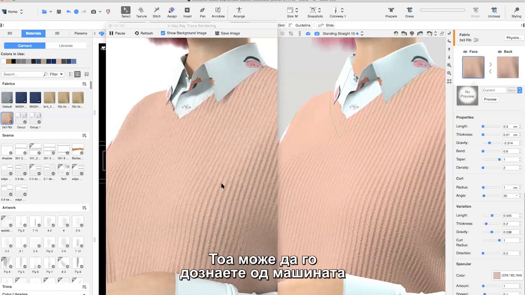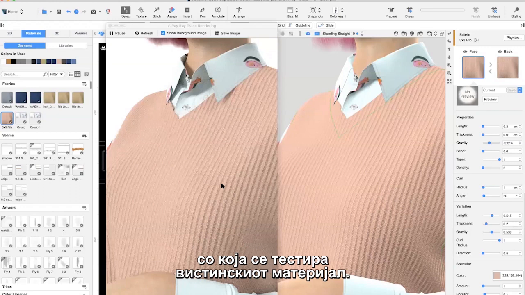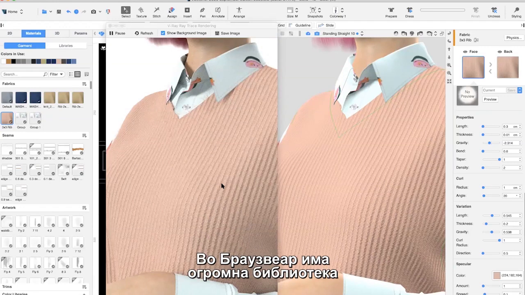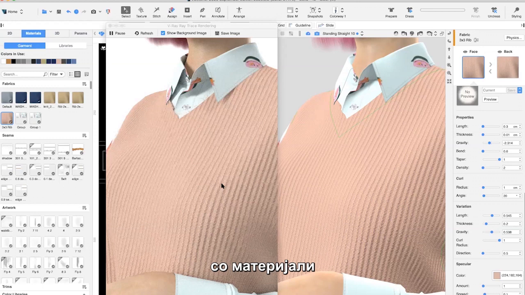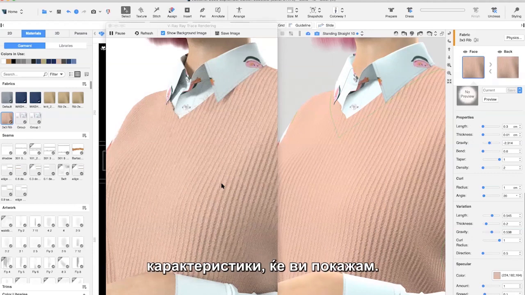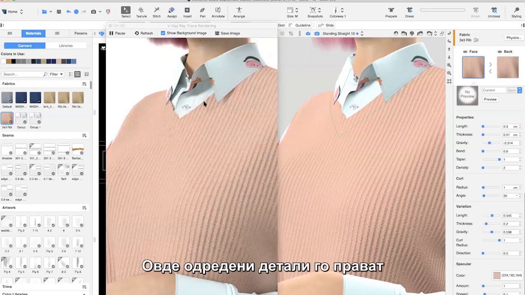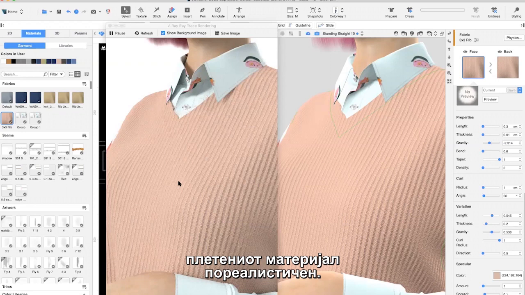For that, actually, we have one machine which tests your real fabric and tells you what physics you have on that one. But we have a huge library of the fabrics in the browser, and a huge library of the physics in the browser. I will show you. So at this point, you can see that there is a difference between that one and that one. We don't have a lot of fur, but we have those things in here which make our knit fabric more realistic.